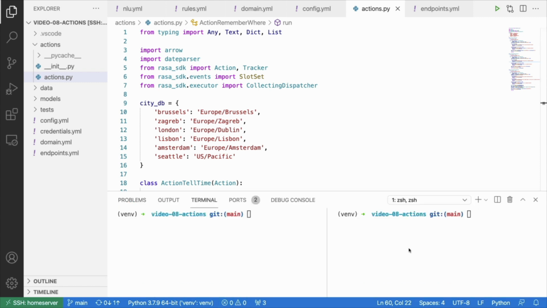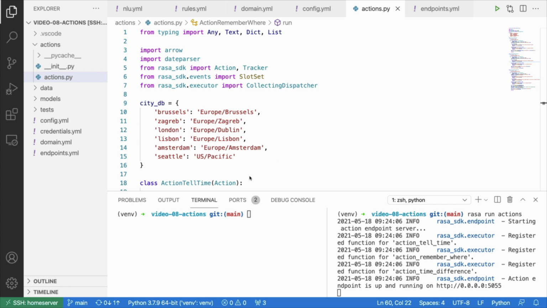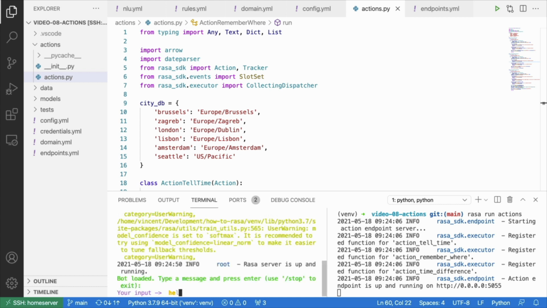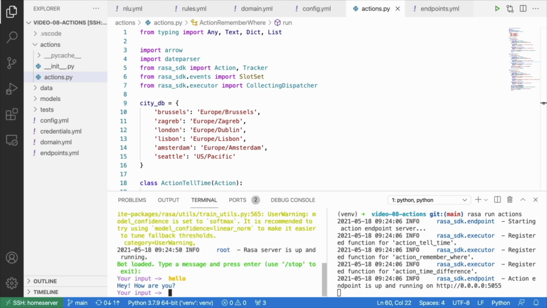I've just opened up two terminals, and note that in both terminals my virtual environment is active. I've already trained a Rasa model, so what I'm first going to do is call Rasa run actions. This is going to run the actions service, and that means that the custom action defined here is now running as a web API, which means that I can now use Rasa shell to communicate with my custom action. So I should now be able to say hello. It says, hey, how are you?